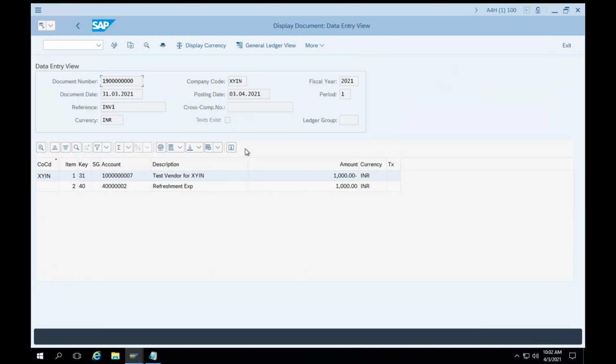If you see properly, what is the posting date here? The posting date is April, current. And the invoice date is March.